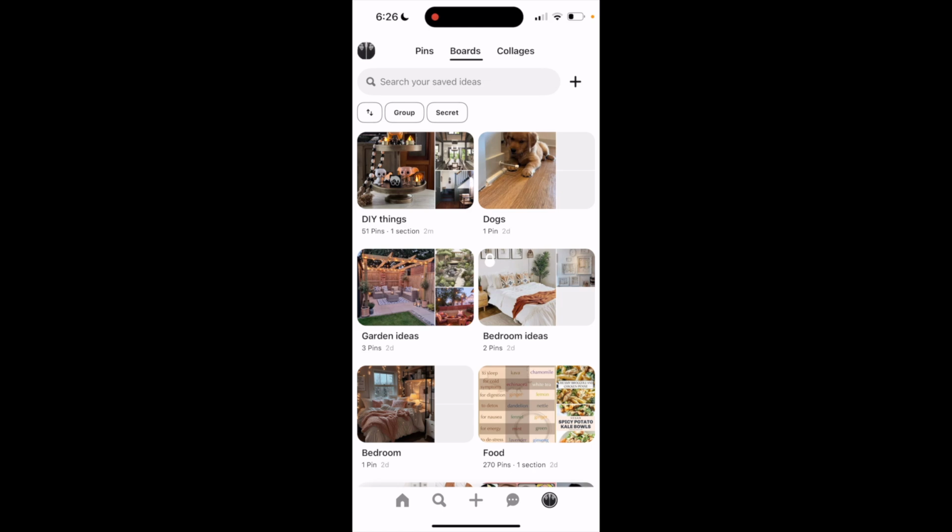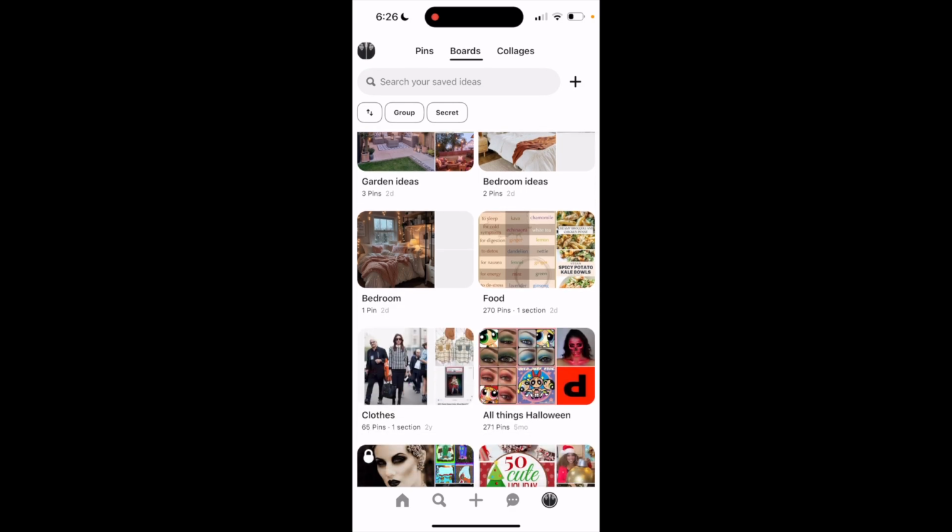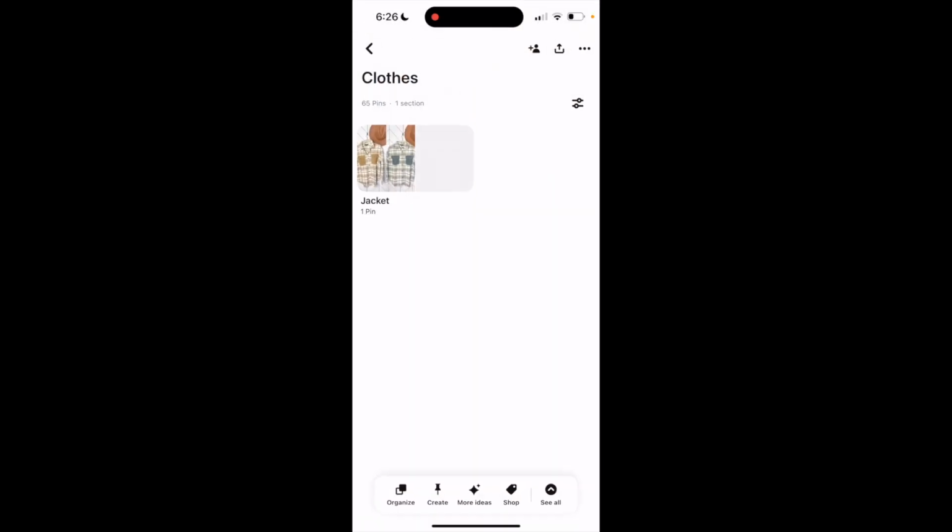How to change the cover for one of your boards on Pinterest. What you are going to do is go to your profile. So on the bottom right hand corner, click on your profile icon. This will be your page. So you'll click on whatever board you want to change the profile picture for.